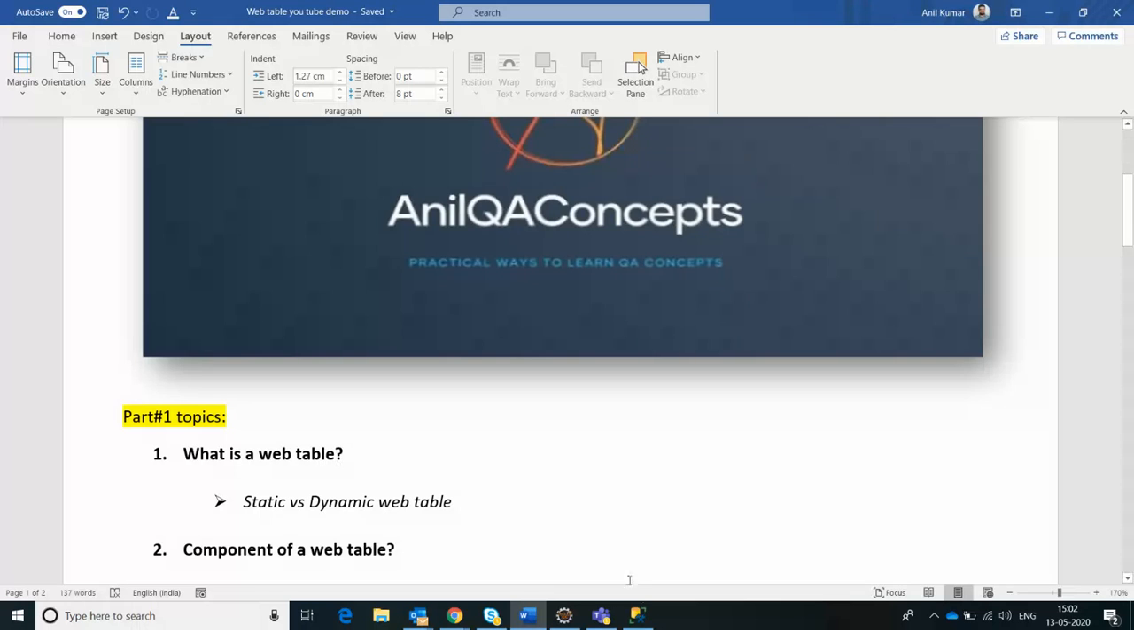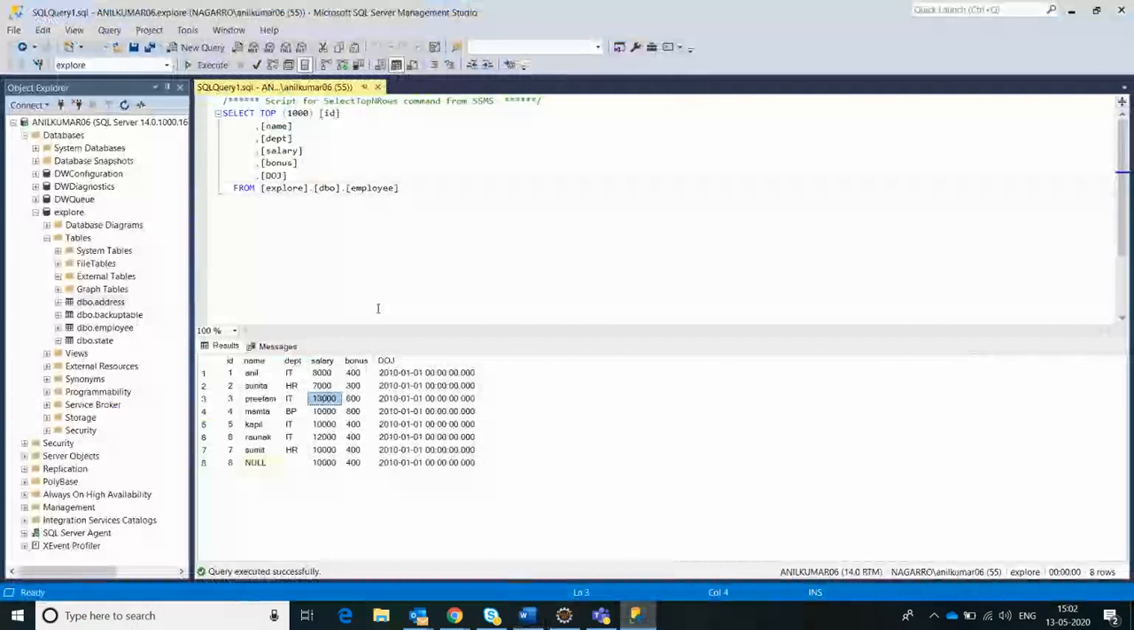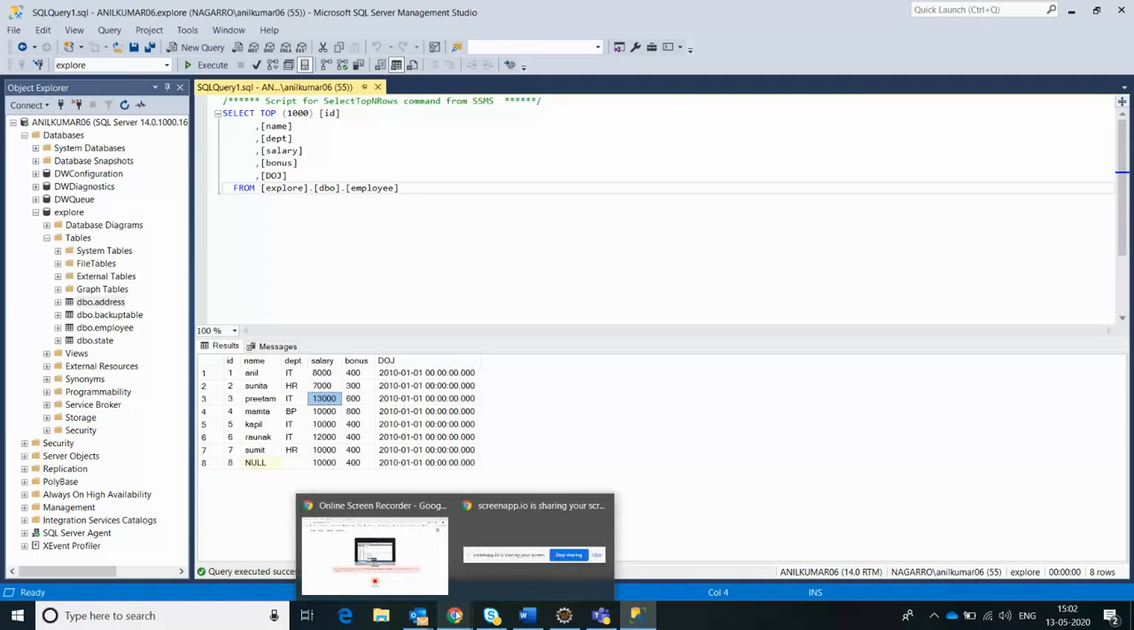So just to give you an overview from the basics, let's say from a SQL table, we see this structure, right? It has 8 rows, and it has 1, 2, 3, 4, 5, 6 columns, right? So this structure is known as a table structure. And when the same type of data is presented on a web page, that would be known as a web table. Web tables are of two types: static web table and dynamic web table.